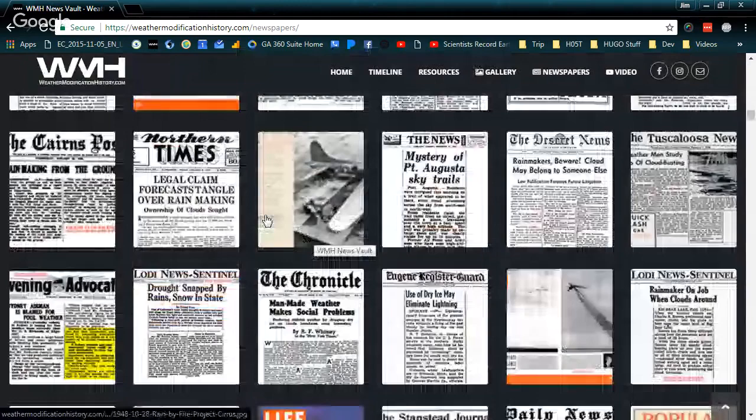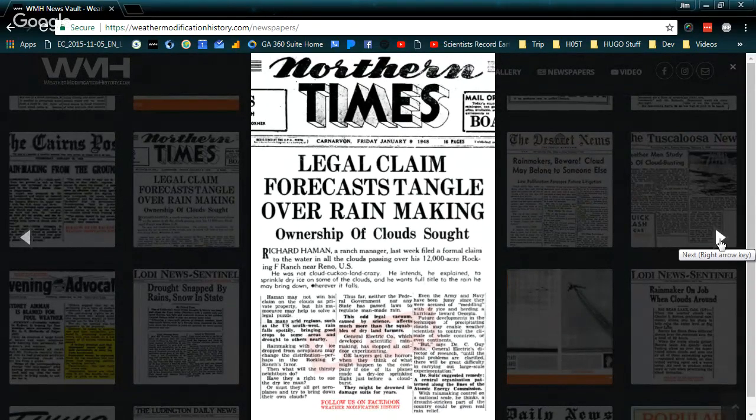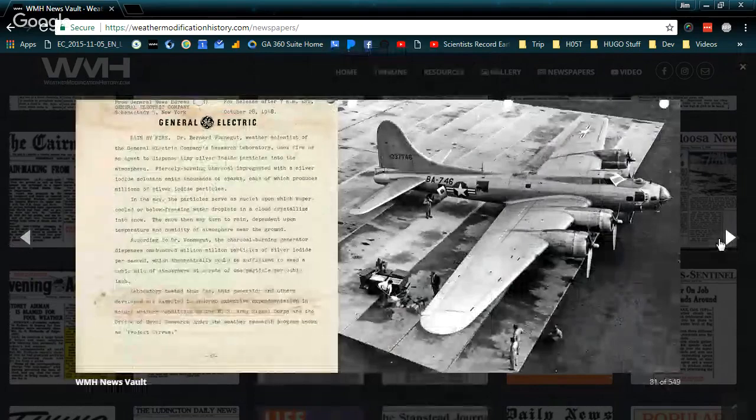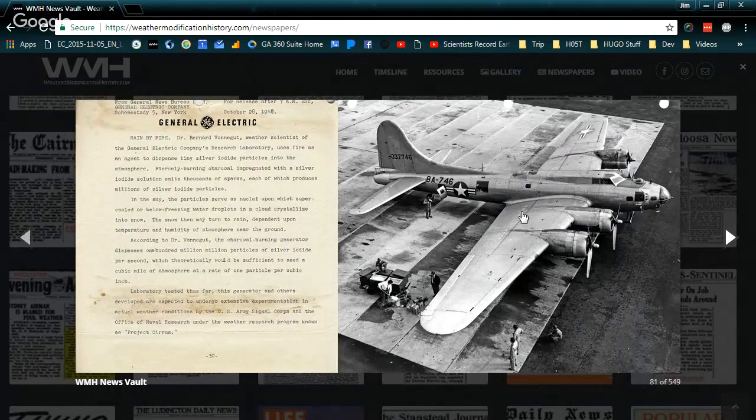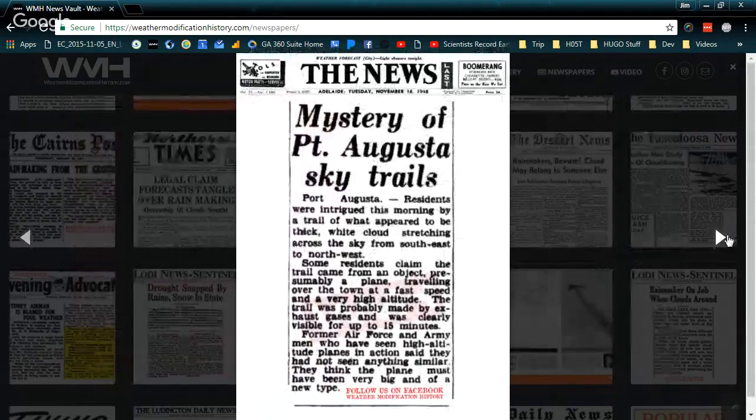Dominic's work is second to none, digging through these old newspapers. Every time I come here, I learn something new. I'm actually in the process of digging through the 548 newspapers. You click one, you can click this arrow right here and just flip on through them. And it doesn't get better than this. General Electric, Dr. Bernard Vonnegut, Durs the Plane. We're talking real history.